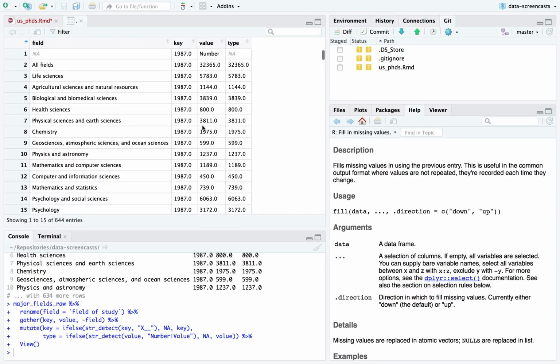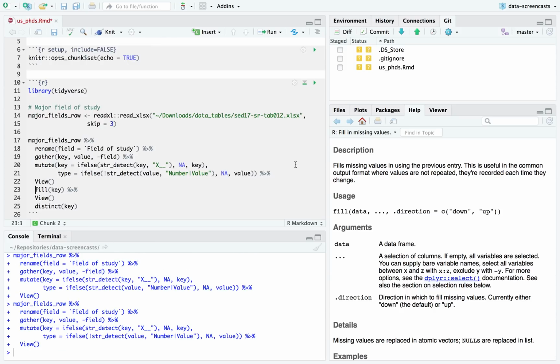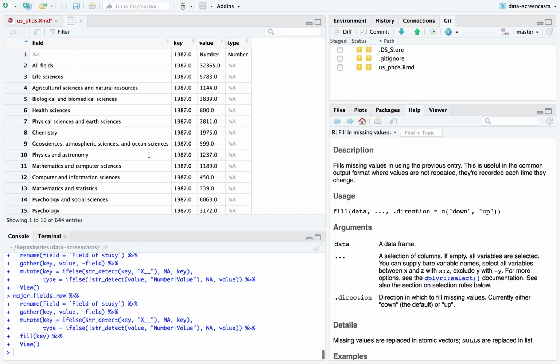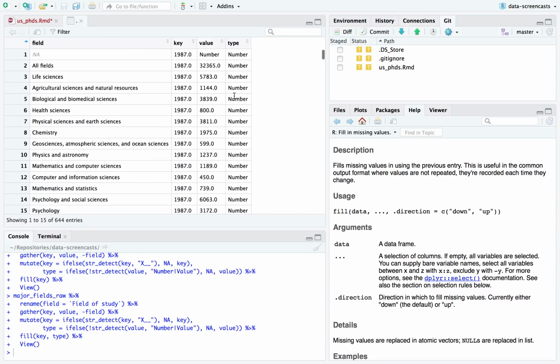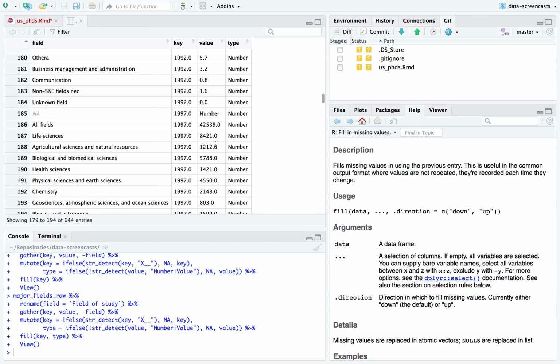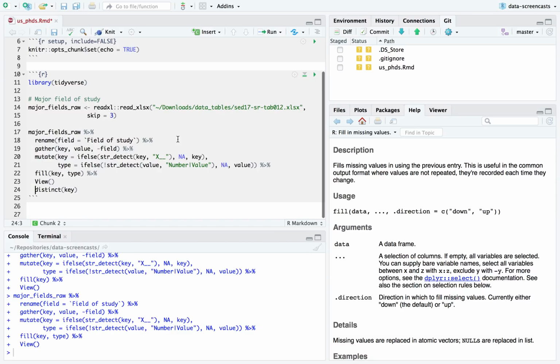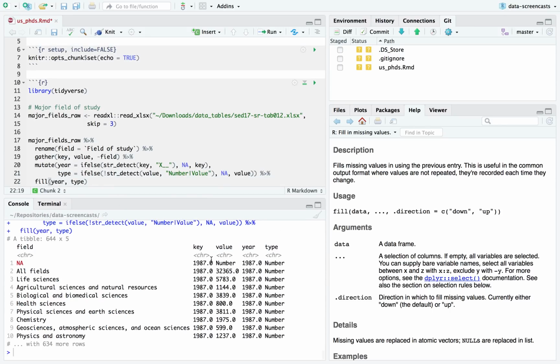Oh, nope. Oh, I meant it the other way around. If it's not number or percent. And then after I put it through the fill, now fill key and type. Now I know whether it's a number or a percent. Now that I've done that, this is way more helpful, because I could actually say year here, year and type, and now I've got my year, my key. Well, I don't need the key anymore.